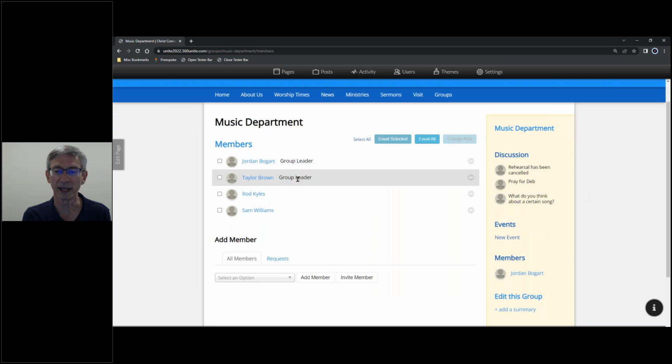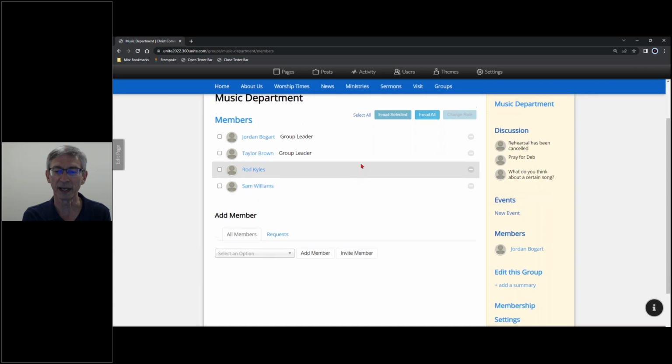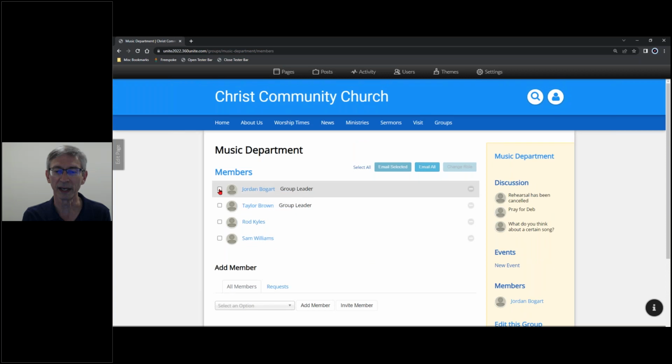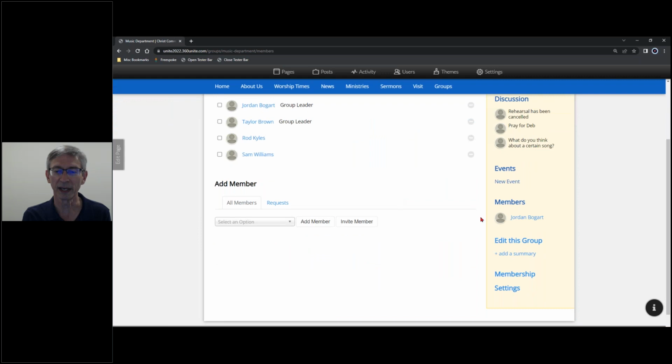Having a group leader, the group leader doesn't have administrative privileges to the church website as a whole, only to this particular group micro group page that we have here. So that's a significance there. Once you have members, you could put check marks in front of their names, email the selected, or just email all, and then you could send out an email to the whole group.